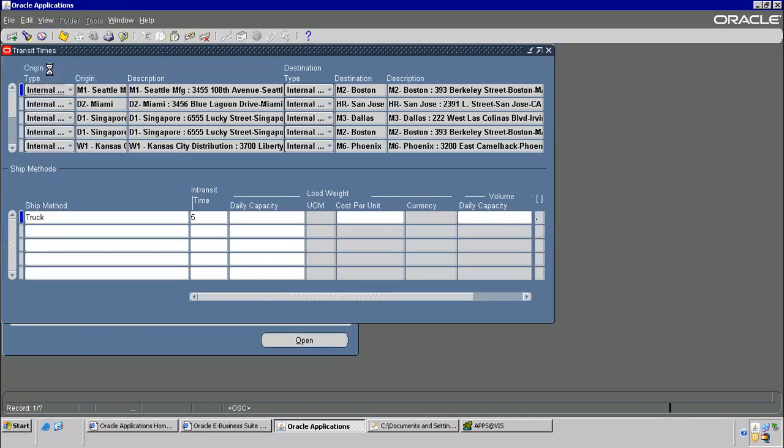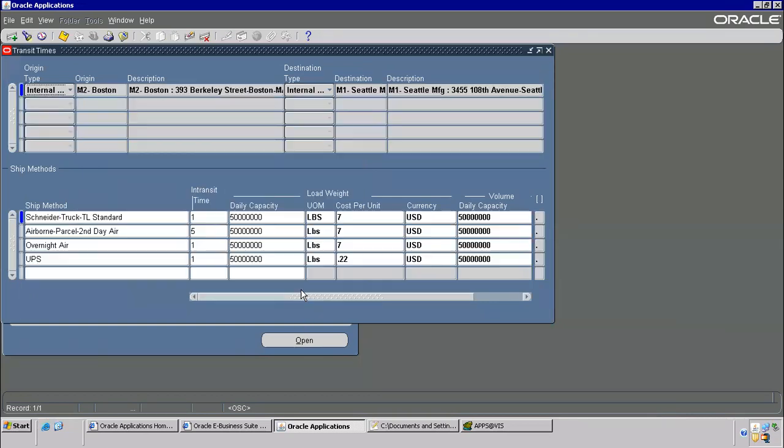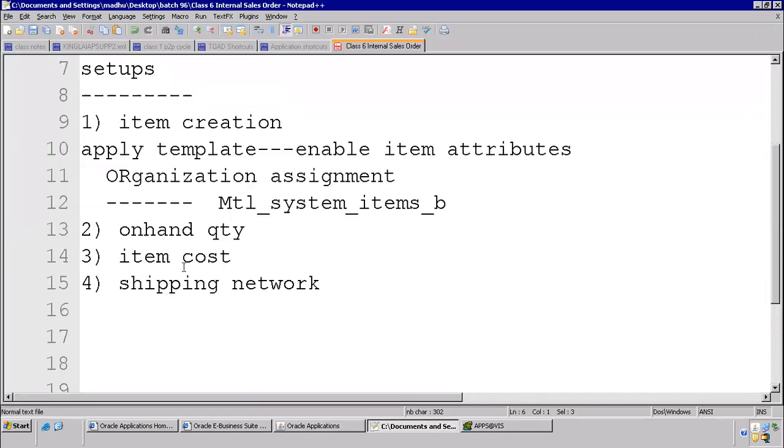And there is another step, interlocation transit times. Go to view, find. Your location is M2 and destination is M1. Find. These are all the methods here. United Parcel Service. UPS means United Parcel Service. And then overnight air, through flight it will go. These are all called a shipping method. It is ship method. How you are delivering goods: through rail, through road, or through truck. Okay. The next step is the fifth step.